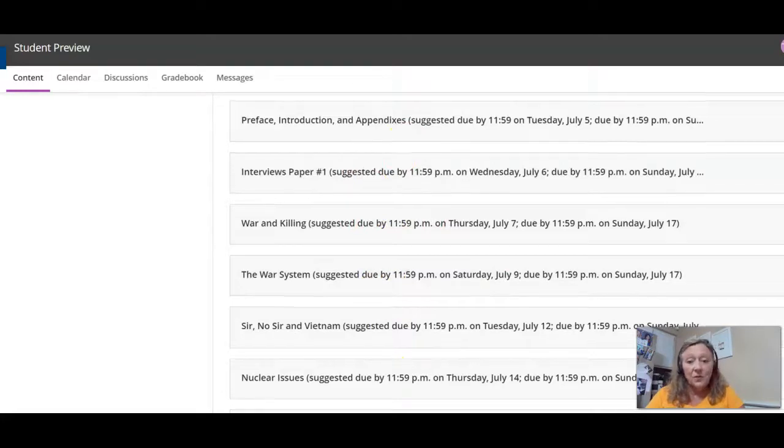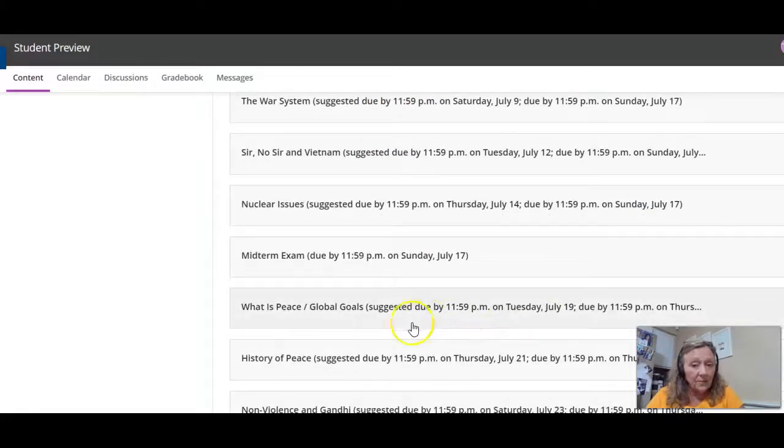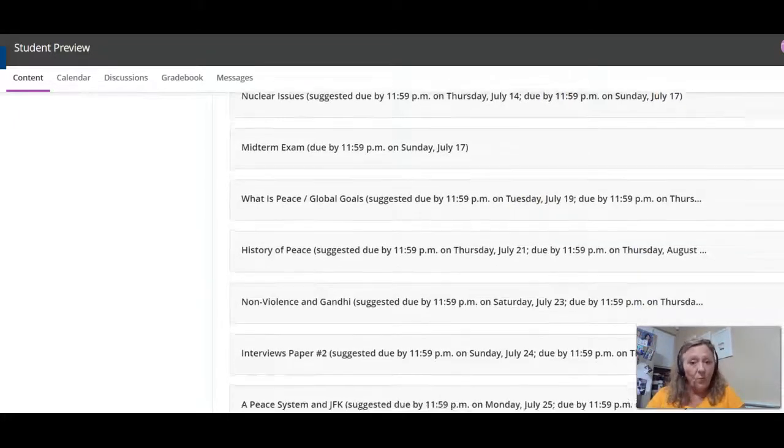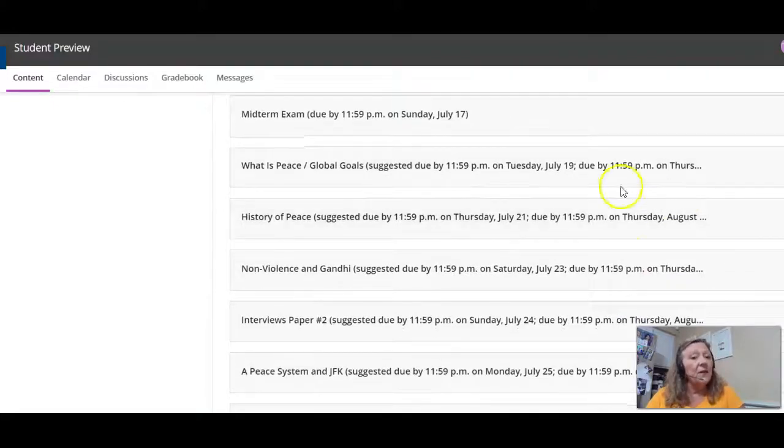And you'll see as we go down through here with these suggested dates. Finally, when we get to the midterm exam, it is due by that date. And that's the last item. All of that material is due by July 17th, 11:59 p.m. Then the next due date will be Thursday, August 4th. And the rest of this material is all due by that deadline.